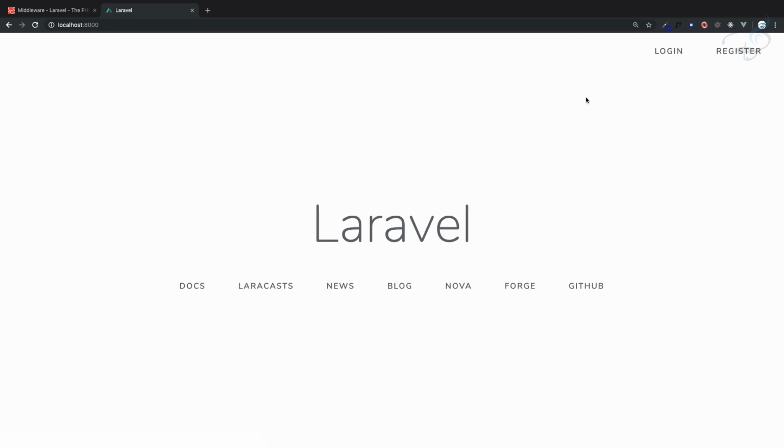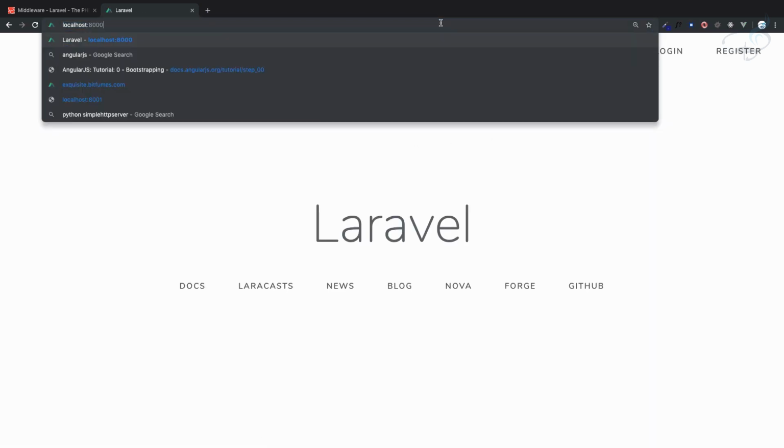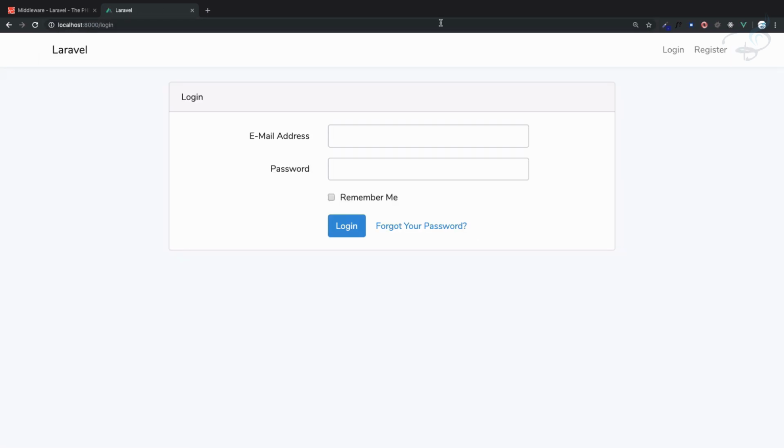Similarly, if I am not logged in and I try to access my home page, I cannot, and I am even redirected to my login page. Why is this happening, and how is this happening?